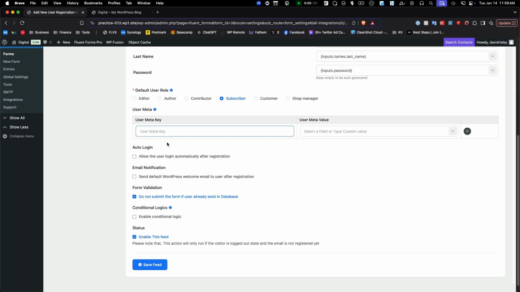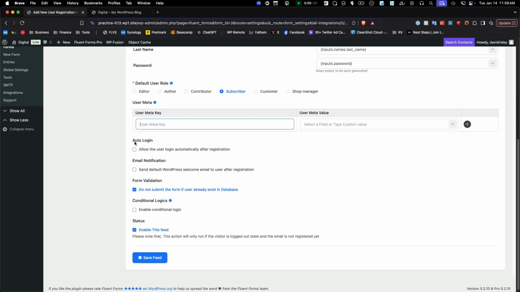Under here, do you want this person to automatically log into their profile as soon as they submit this form? Then you could check this box, which is kind of a cool thing in some cases. What you can actually do is have them create the account and then they're automatically logged into it. But if you want them to jump through a hoop first or confirm something first, you would leave that unchecked.